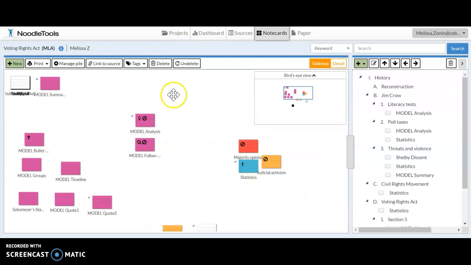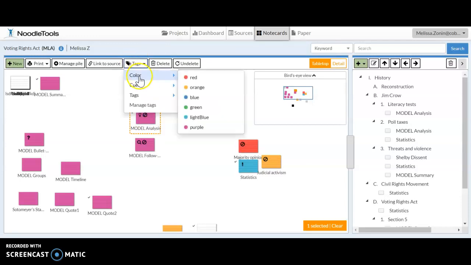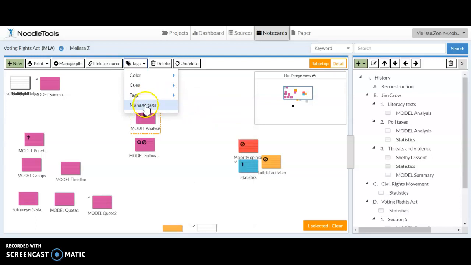As you can see, they are color-coded, which are some options that you can do under the tags button. So I can change colors, I can add cues for my teacher, and I can also add tags, and the tags are things that you have created. You create those by going under the Manage Tags button.